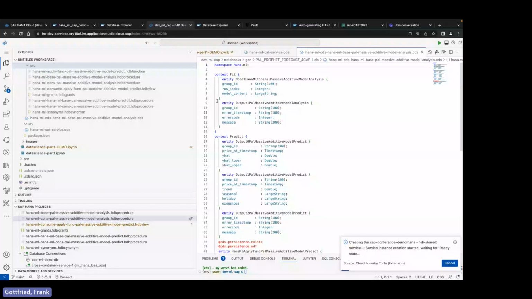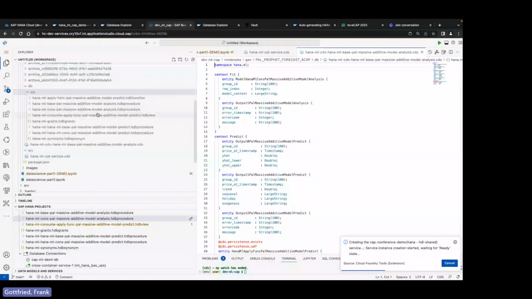I'm waiting until that database service has been created, and I will then deploy those generated artifacts into the database. And since they are all procedures, views, table functions, and so on, I will be able to execute those in the database. That's what I would like to do to validate if those artifacts are all correct before I include those into my application. So I'm still waiting for the HDI container to be created.